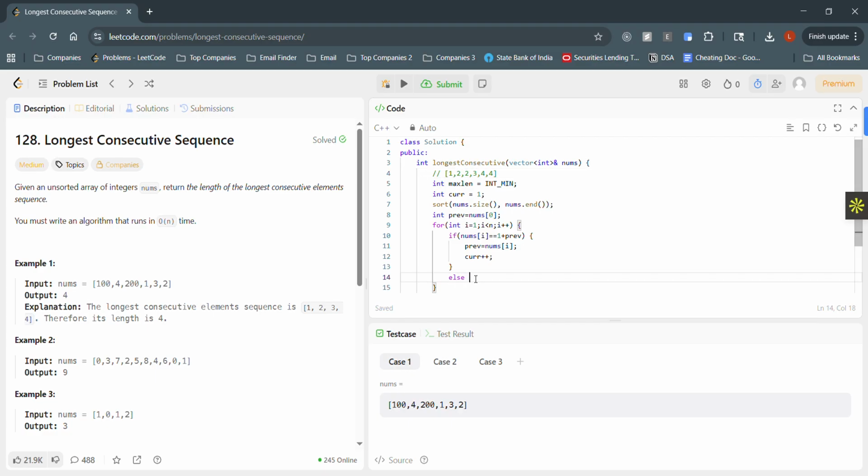A third case is that my nums of I is not equal to nums of I minus 1 plus 1. So let's say in this case, there was directly a 4. Okay, so now when we came to 1, 2 and 2, we got the result as 2. Now when we came to 4, when I is pointing to 3, what is my previous value? My previous value is 2. So this if condition is not true for sure.